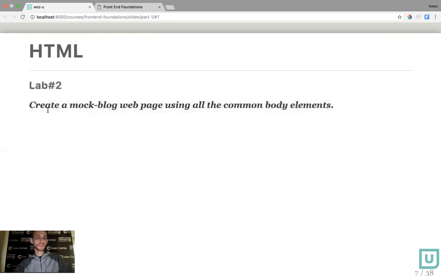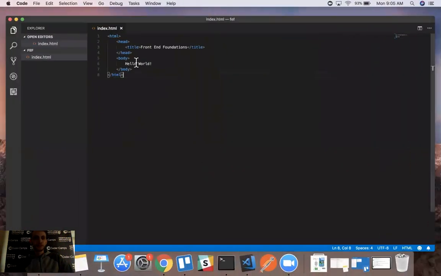So let's go ahead and create a mock blog web page using all the common body elements. Let's start at the top here with the title of our blog. Let's just call it How to Code. And you notice that I used an H1 for that, because I want to emphasize this.